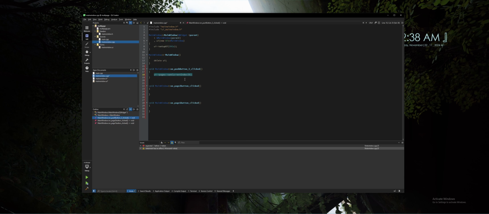So I'm going to do it with current index 0. Here we're going to do current index. I'm just going to copy this and place it here and here. I'm going to set current index 1 and current index 2. So let's build our project.